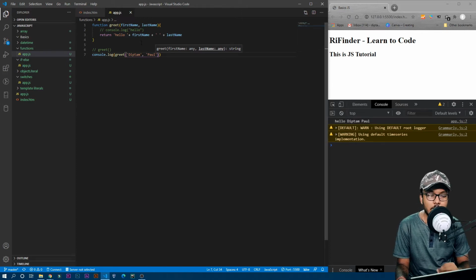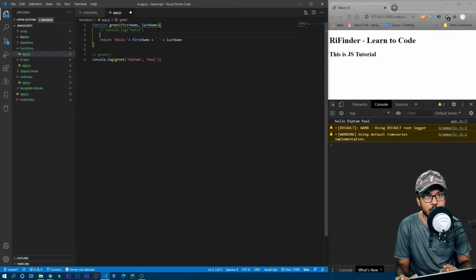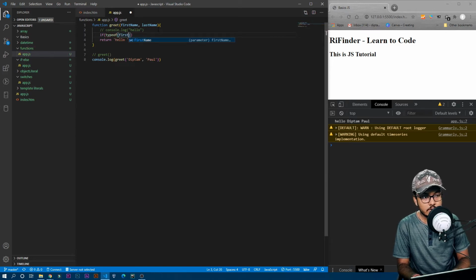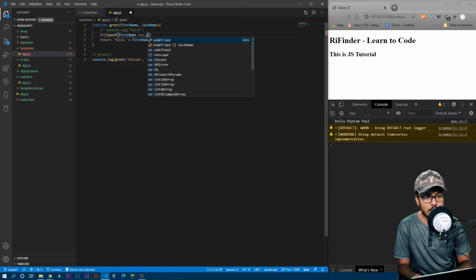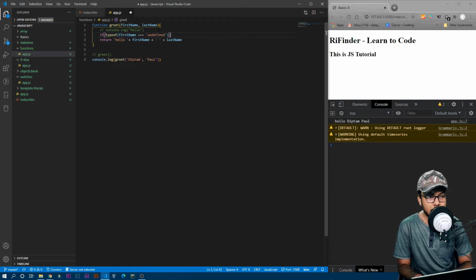But what if the user doesn't pass anything inside the parentheses? In that case, you can do one thing, that is check whether first name contains some value or not. By writing an if statement, so I'll just write if the type of first name is equal to undefined, then just make a default value.